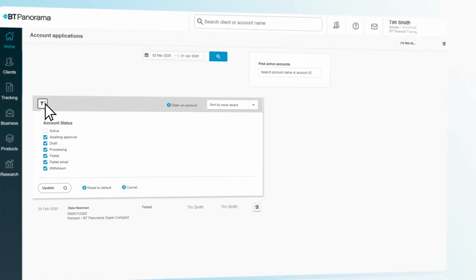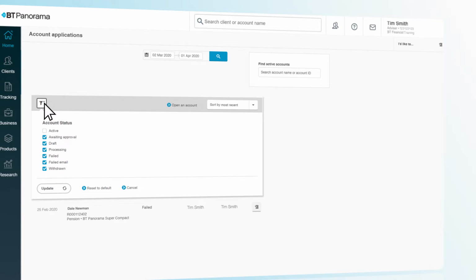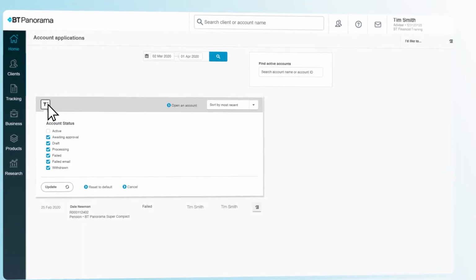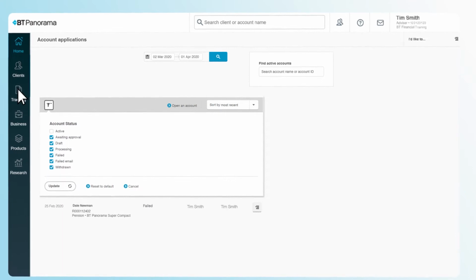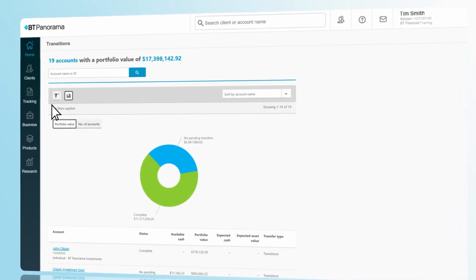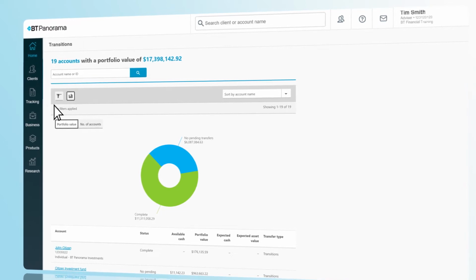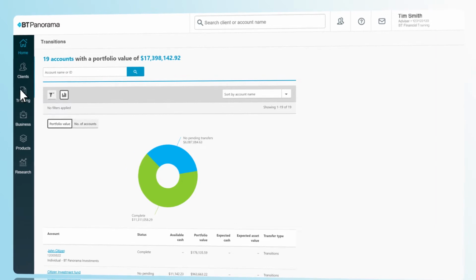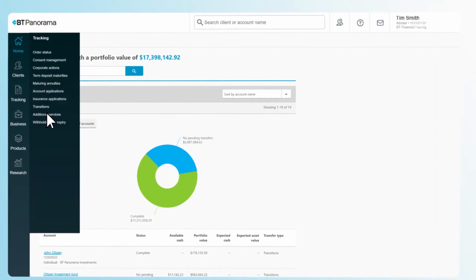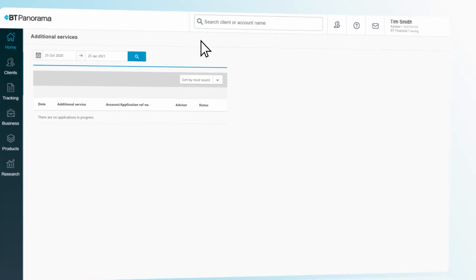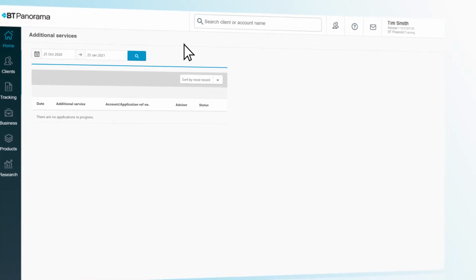Filter and sorting tools will assist you target application statuses, such as awaiting approval, where clients may need to be sent a reminder. Under Transitions, you'll find a handy dashboard to help you monitor the status of clients moving into Panorama from other wealth platforms. The Additional Services page allows you to monitor the progress of additional services being added to your client accounts.